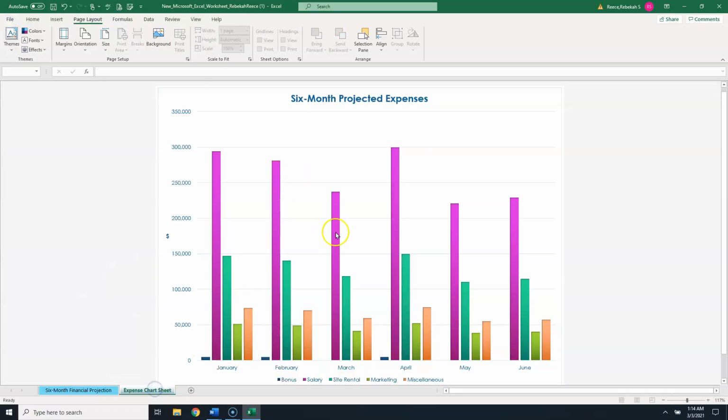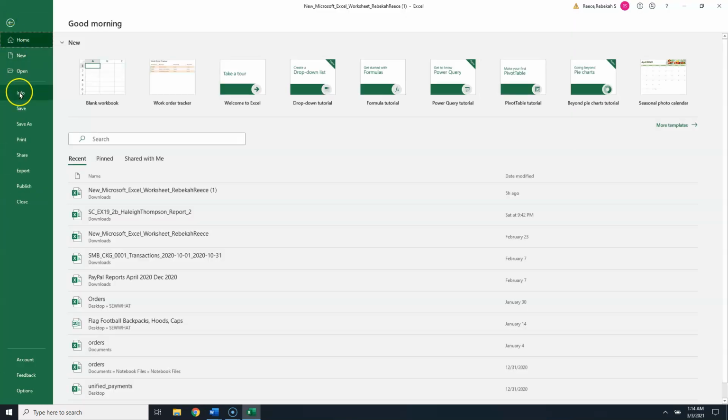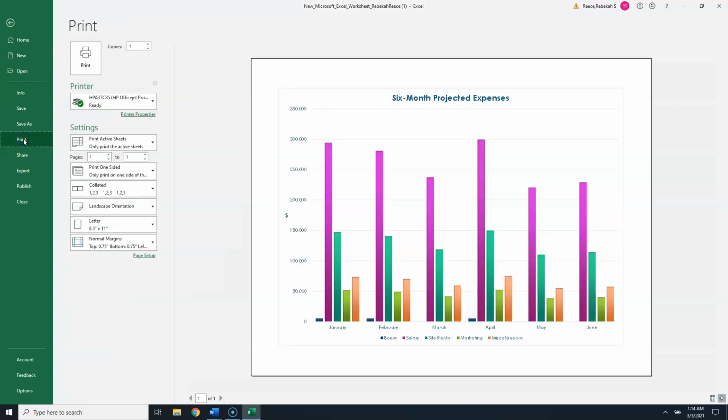if you go to your expense chart, this is one thing I want to show you about printing. When you go in to print your chart sheet, because it is a chart sheet, it will print the chart on the entire page. So just keep that in mind if you're needing to do any printing for charts.